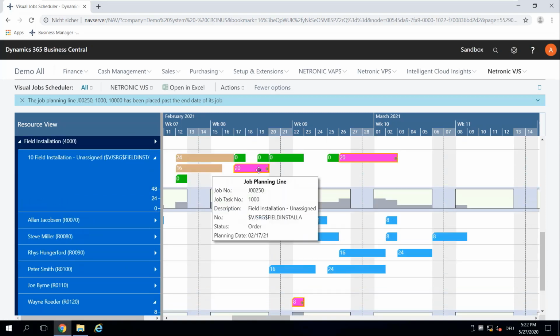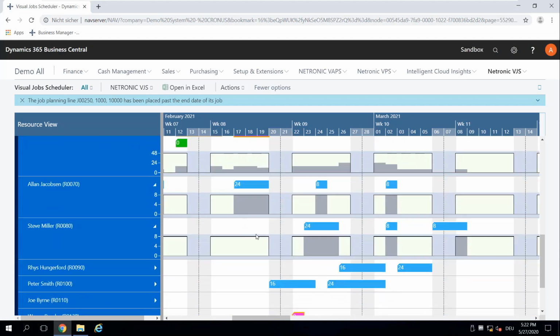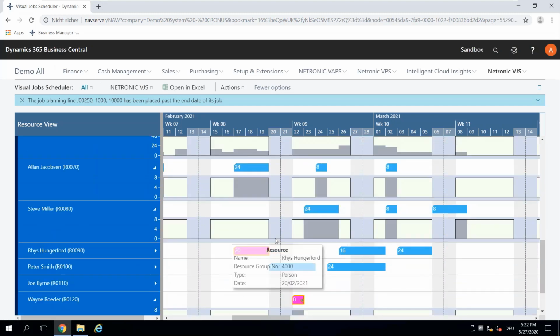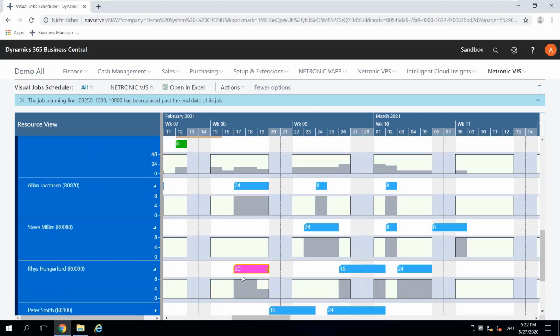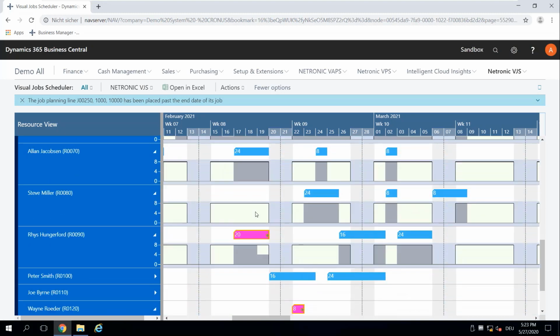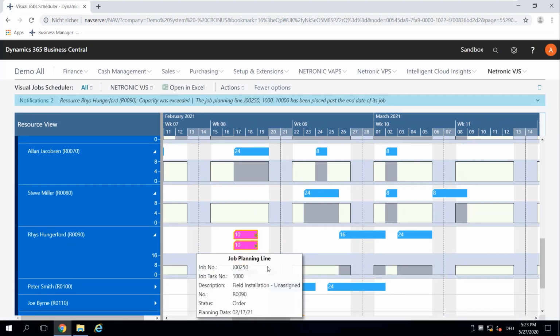And I can see that on certain days, I have a few guys who are not doing much, and I want to assign this to Race. And I see Race's capacity curve actually changes. But I also see that Steve Miller's actually not doing anything then. I could also say split job planning line. And now it has 10, 10.